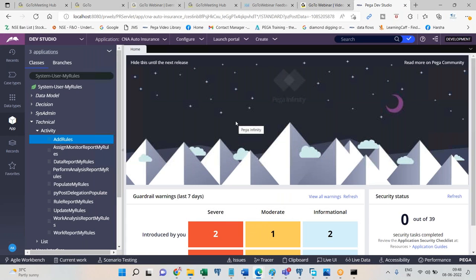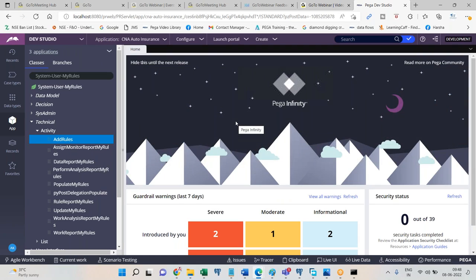What is the next topic that I just mentioned? Skimming. Let's talk about skimming. What is the general meaning of skimming?